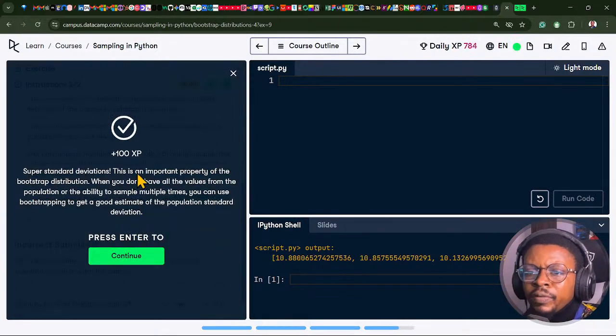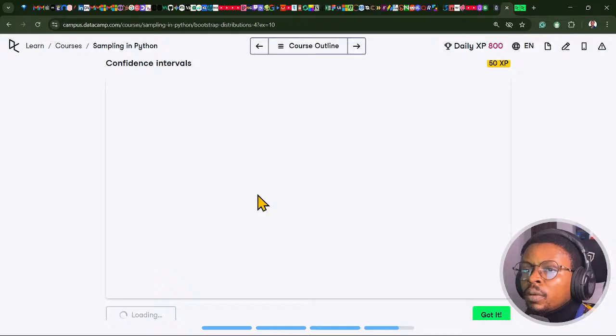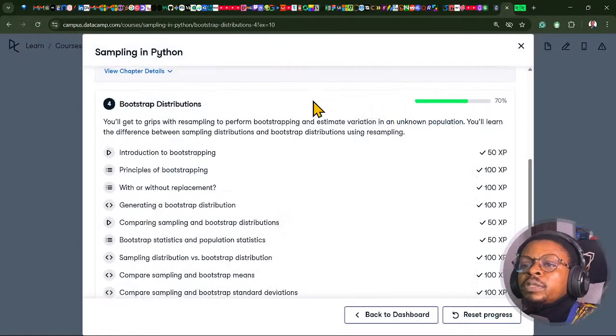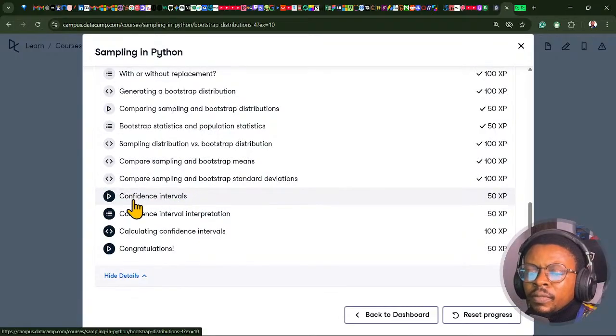So, superb standard deviation. This is an important property of the bootstrap distribution. When you don't have all the values from the population or the ability to sample multiple times, you can use bootstrapping to get a good estimate of the population standard deviation. Okay, that's good to know. So let's look at how to score the confidence interval levels.